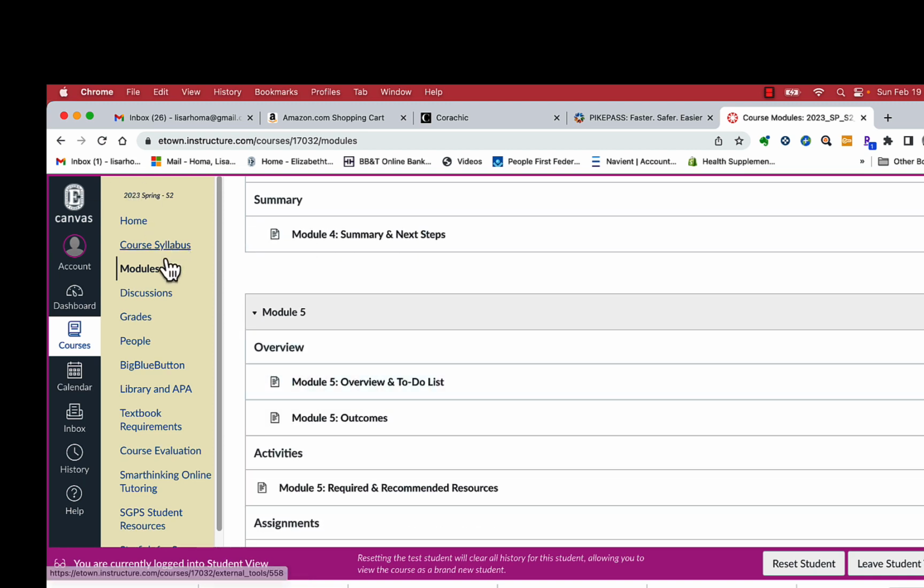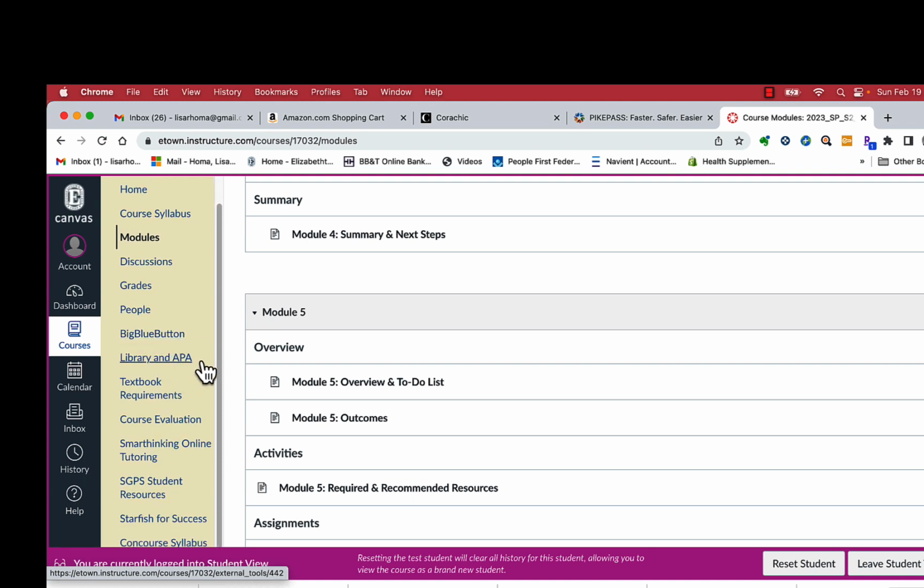There are quick links here on the navigation. You can go directly to discussions. Your grades are always posted. Once we put up a grade, you should know your grade within minutes of us publishing that grade for you. People is about adding people to the course, not really a function you care about. There's a quick link to the library. Within the library, we have lots of APA resources for our students as well.